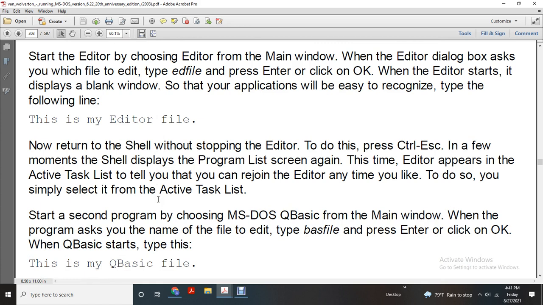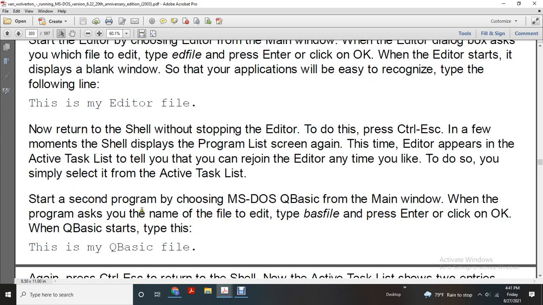The title of the editor appears in the active task list. You can rejoin the editor anytime you like. To do so, simply select it from the active task list. Start with the second program.